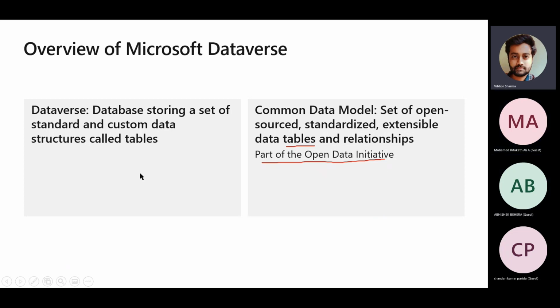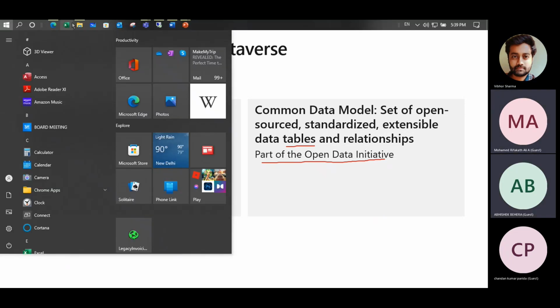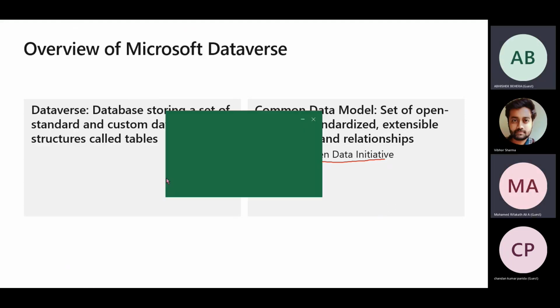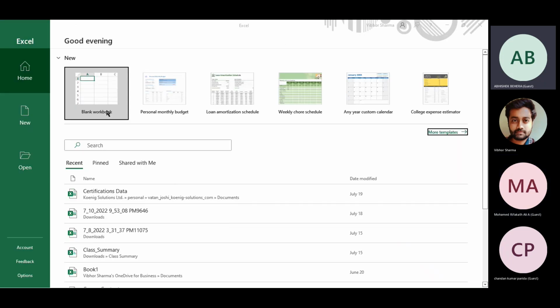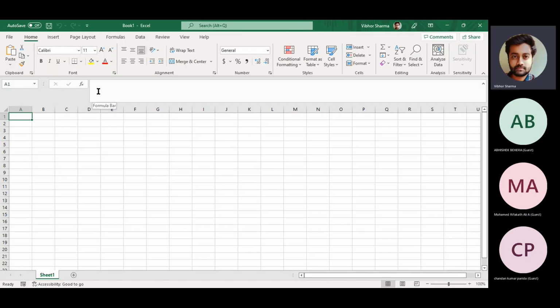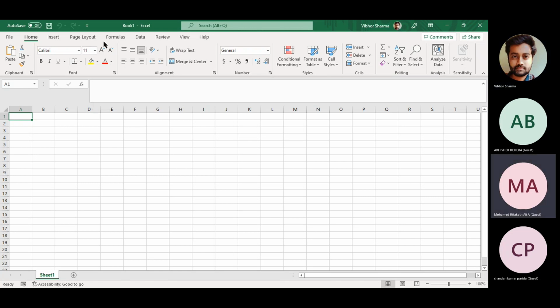Sir, can I link the custom table to that common data model table? Can I link two tables? You can create a relationship between any tables within Dataverse. Whether it is part of the common data model or a custom table, you can link them too.